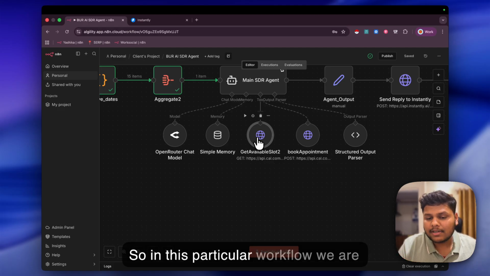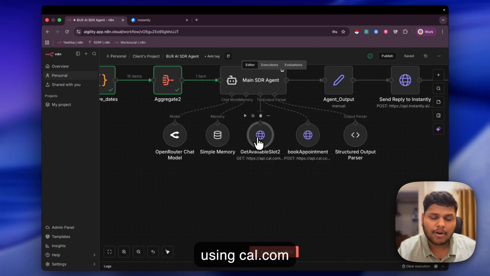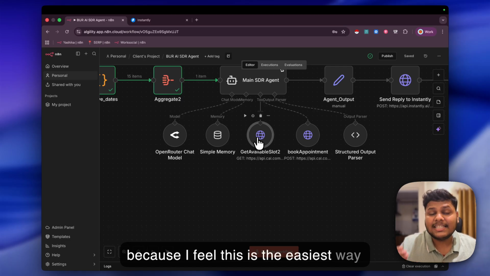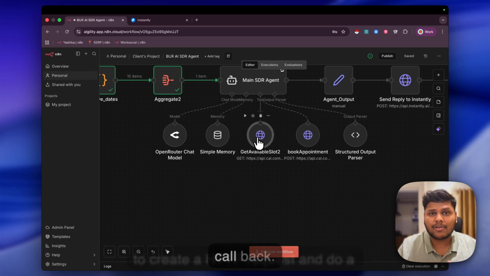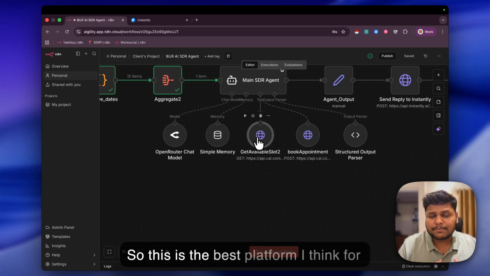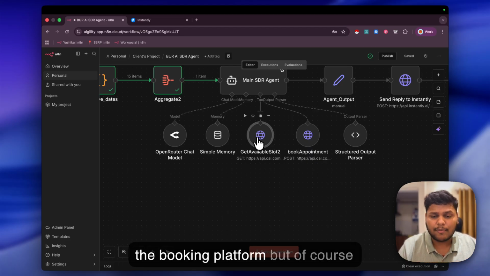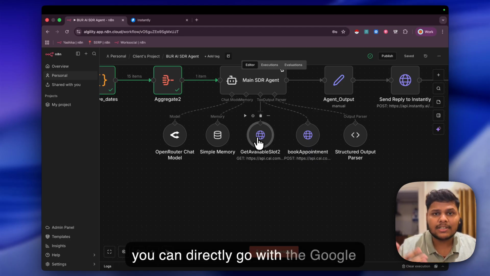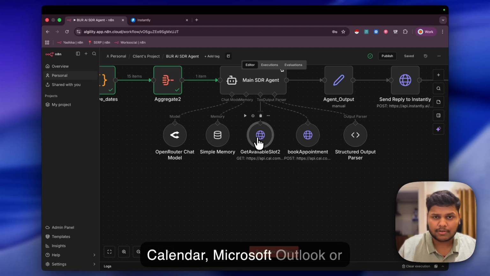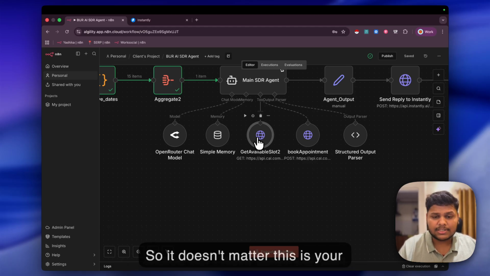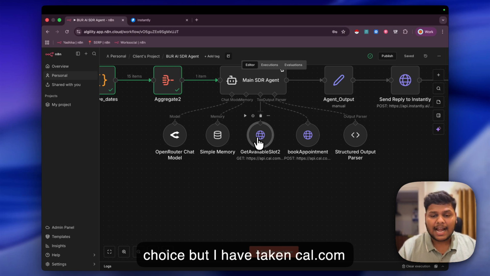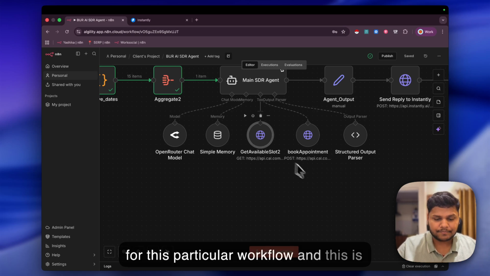So in this particular workflow, we are using cal.com because I feel this is the easiest way to create an HTTP request and do a callback. So this is the best platform, I think, for booking. But of course, you can directly go with Google Calendar, Microsoft Outlook, or maybe Calendly. It doesn't matter, this is your choice. But I have taken cal.com for this particular workflow.